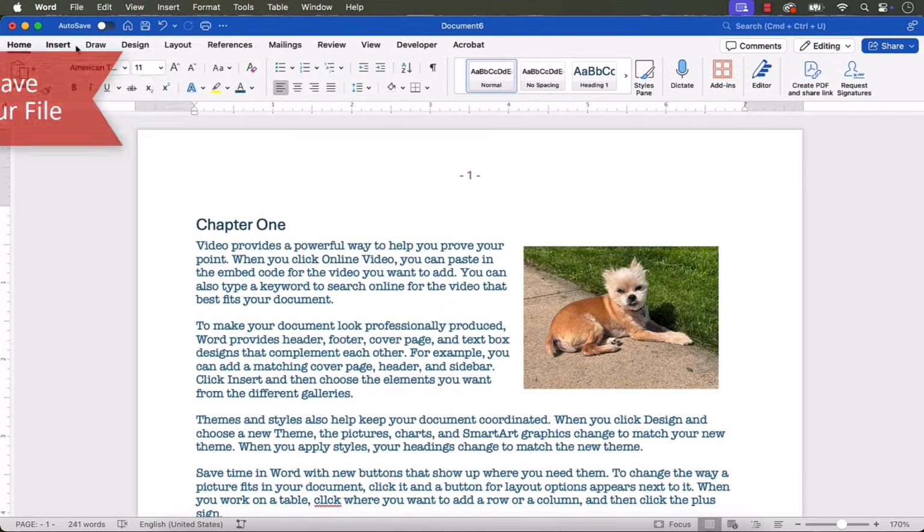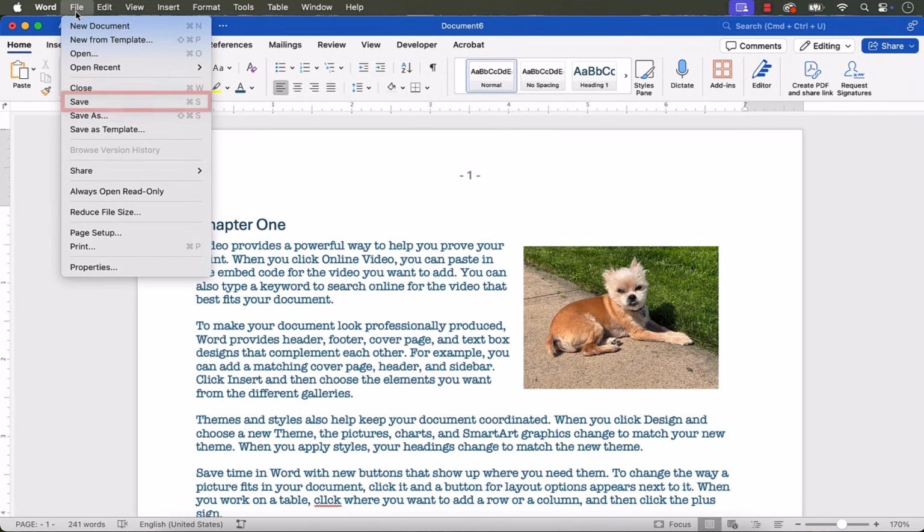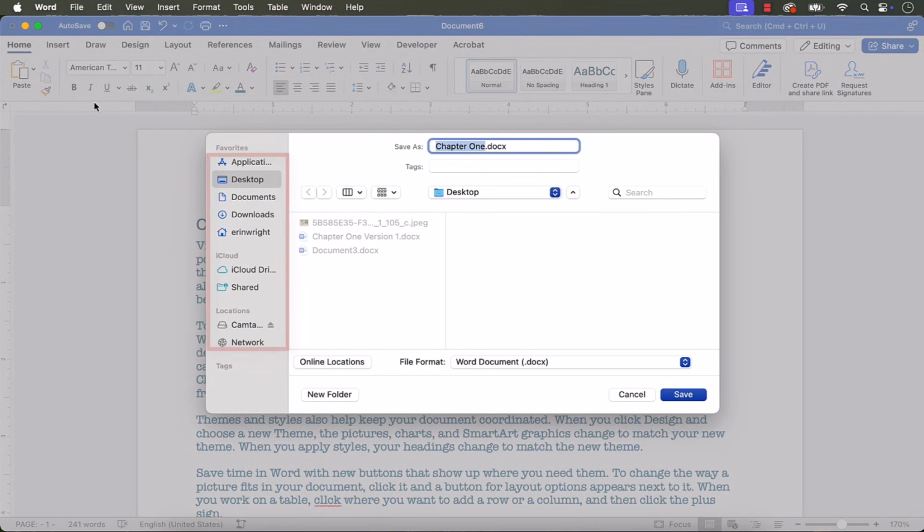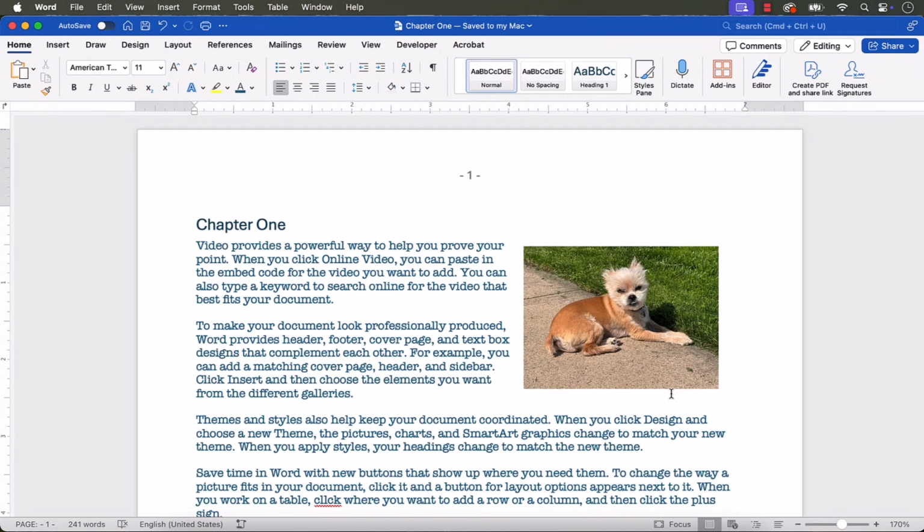I recommend saving your file before printing just in case there is a disruption during the printing process. To begin, select File in the top toolbar, followed by Save from the drop-down menu. When the dialog box appears, select the location where you want to save the file, and type a name in the Save As text box, and then select the Save button. Note that once you've saved your document to a specific location, you can then select the Save icon in the Quick Access toolbar if you make changes to the document later on.